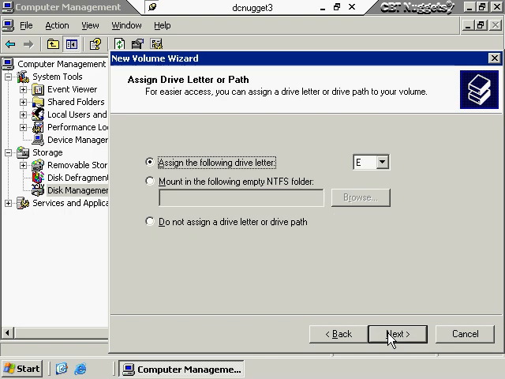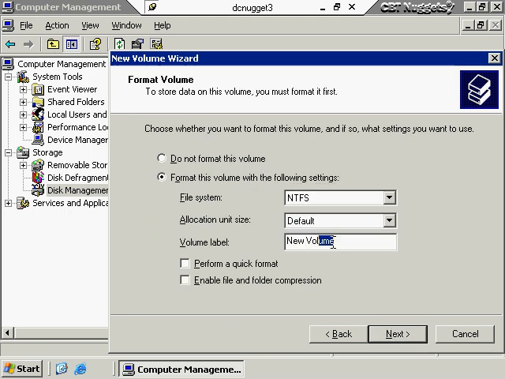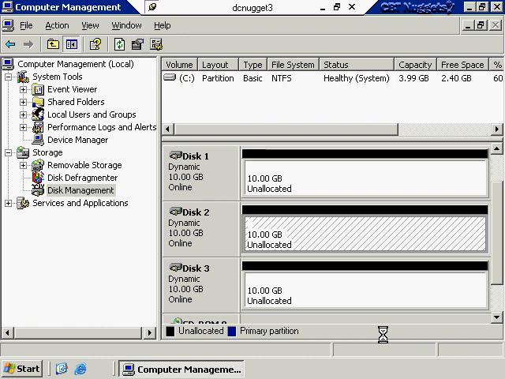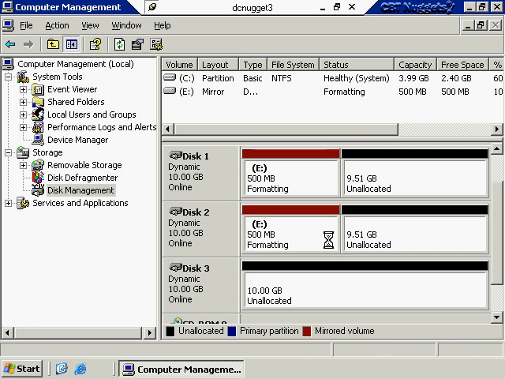Then we just simply click Next, and again, we can mount that to an empty folder if we want. We'll just go ahead and call this mirror in this case, and again, we'll quickly format it, and Next and Finish. And then we see now that we have a mirror on both of these disks, meaning that the exact same data is being written to each of these disks simultaneously.